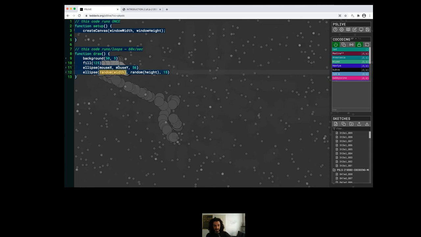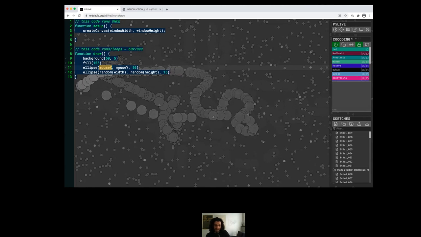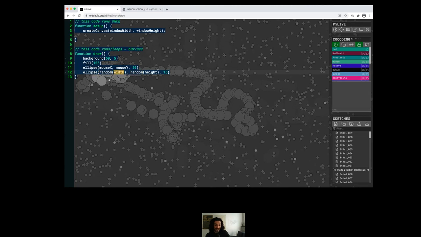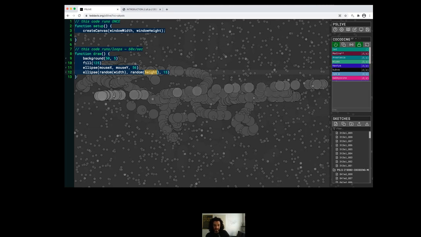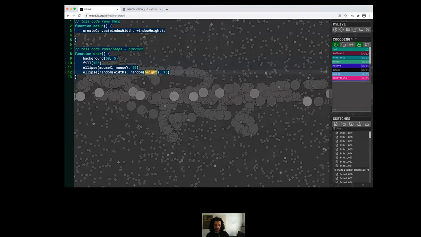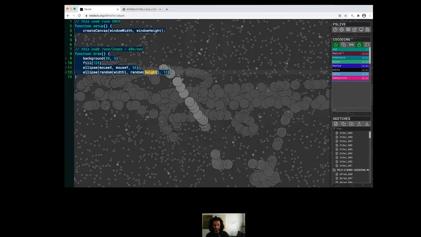This is doing something similar. It's actually completely different. Instead of telling it to be where our mouse is, it's saying, give me a random number based on the width. So width and height are also two great variables that we're given right out of the box that automatically know how big our canvas is. How wide is it? How tall is it?